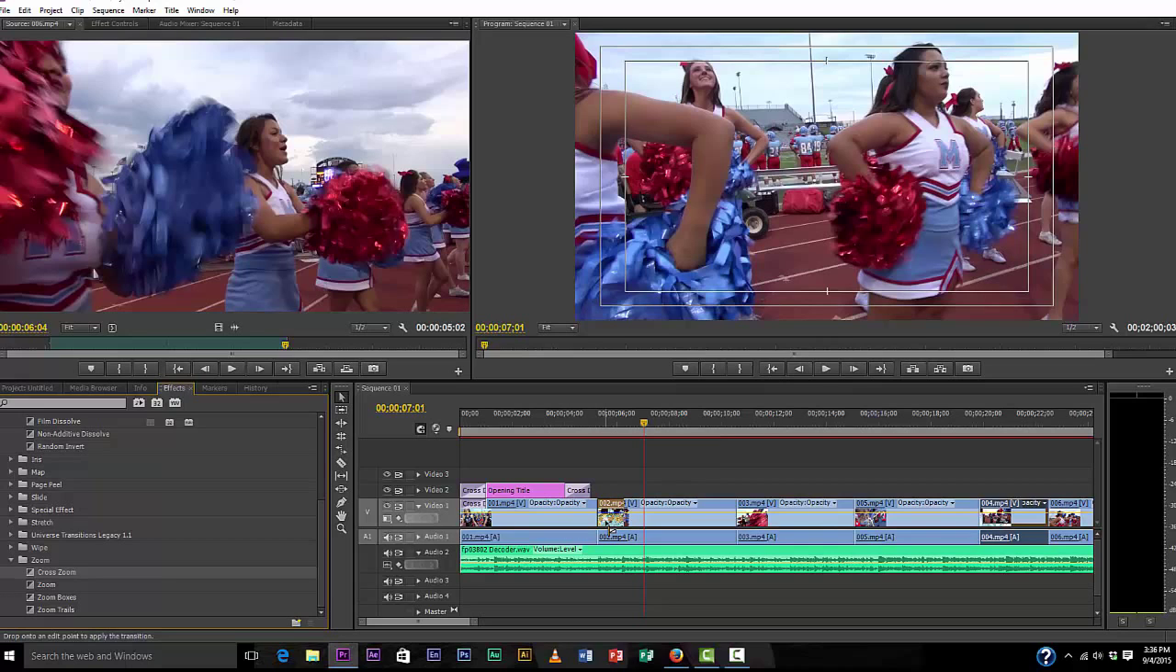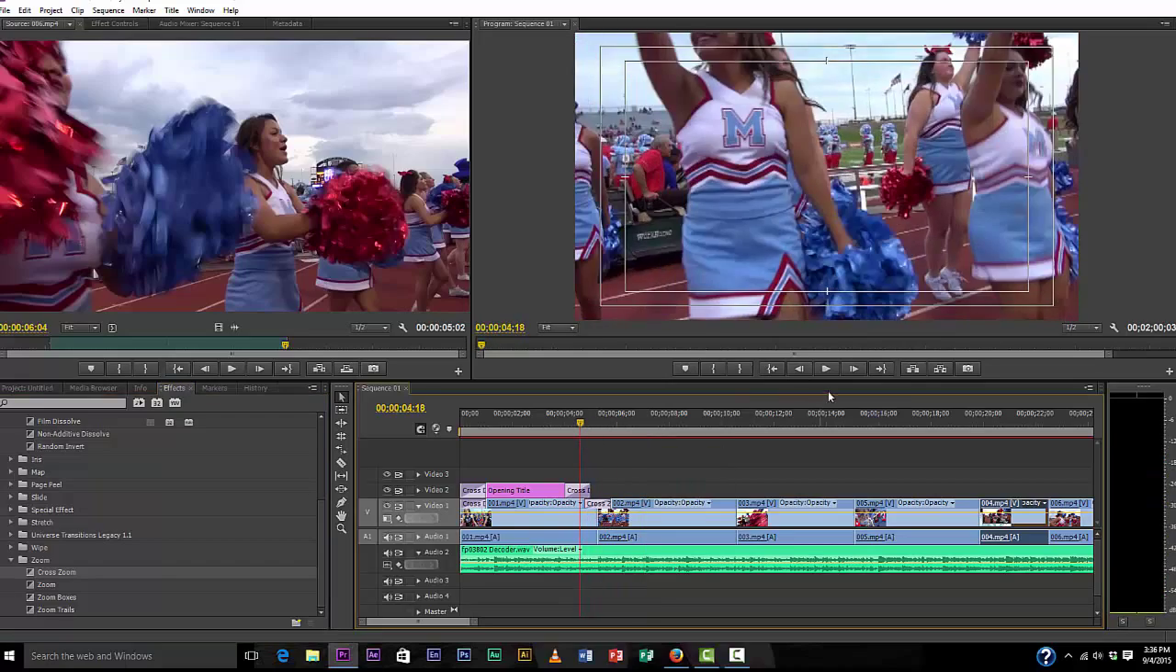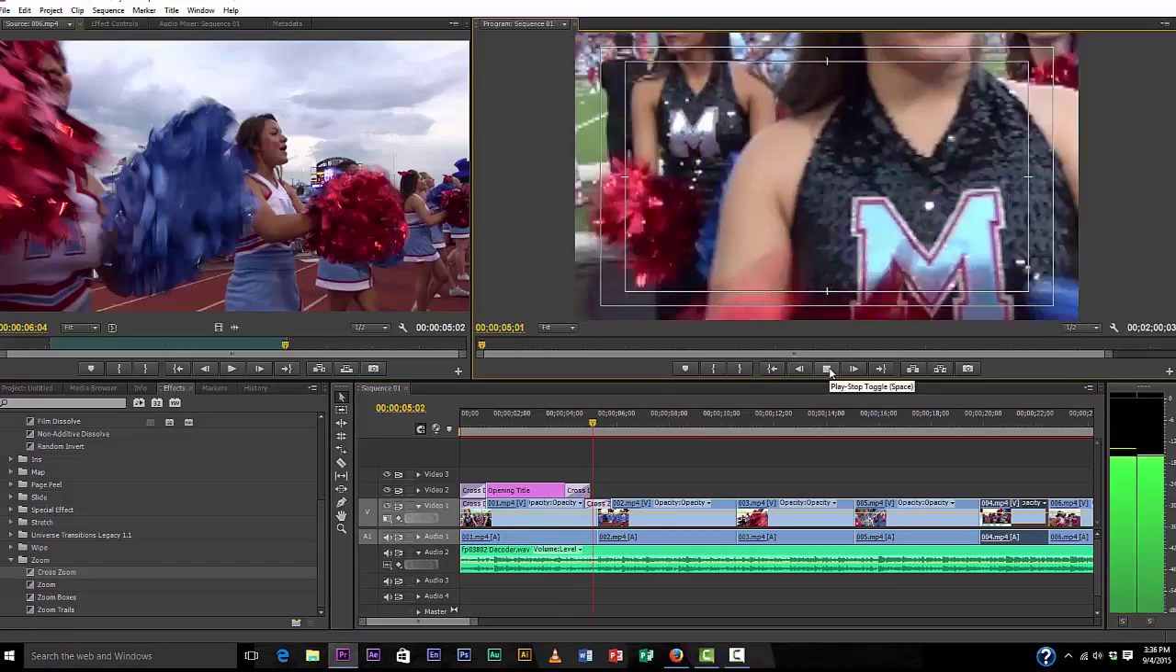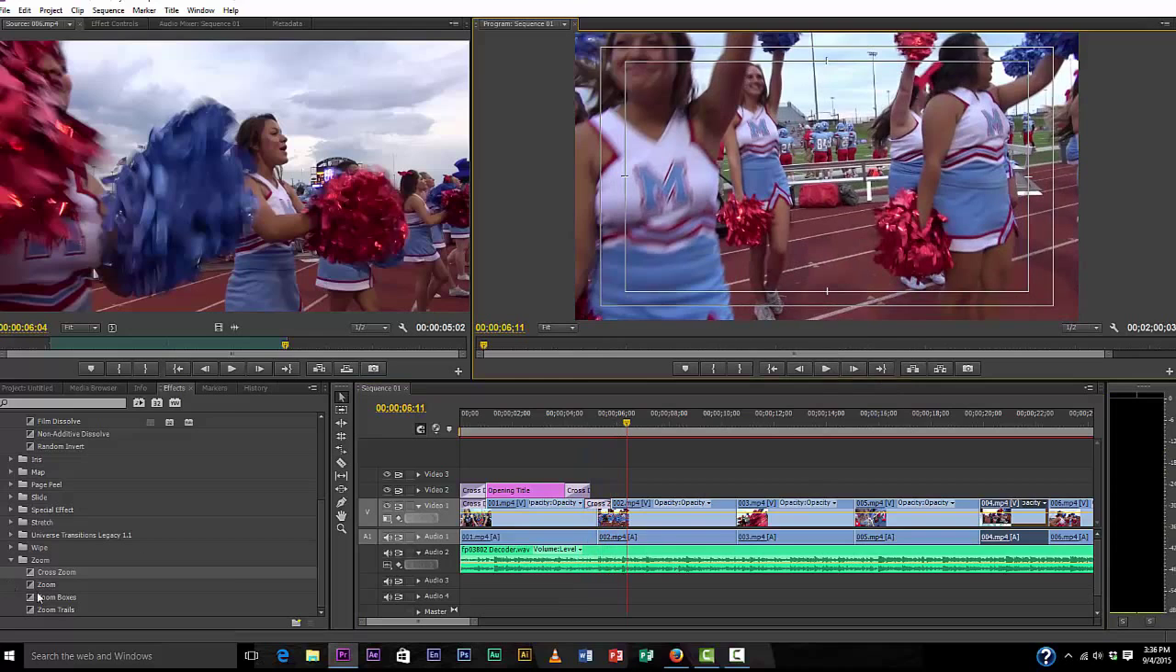So I can either have the effect happen at the beginning of the other video, at the end of this clip, or dead center between the two. So we're going to press dead center. So when we hit play, we have a cross zoom.